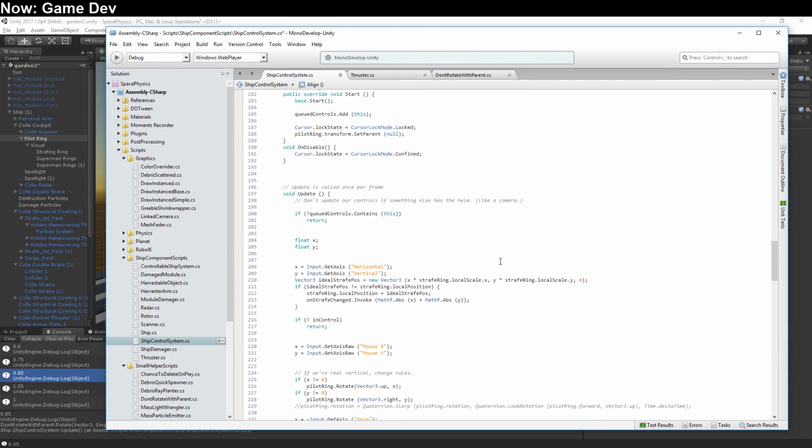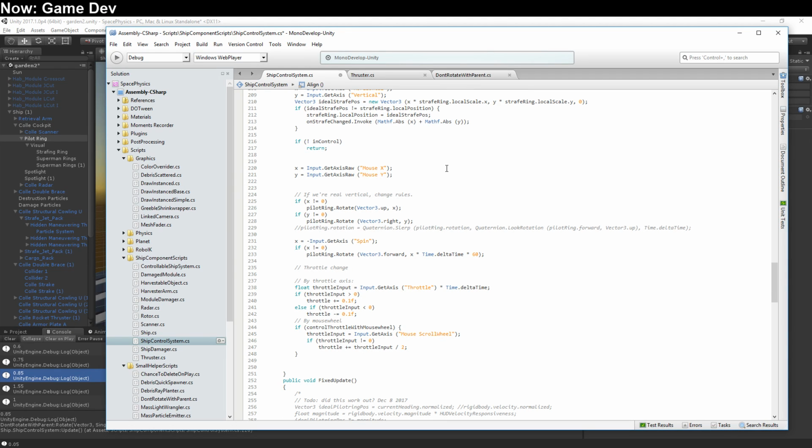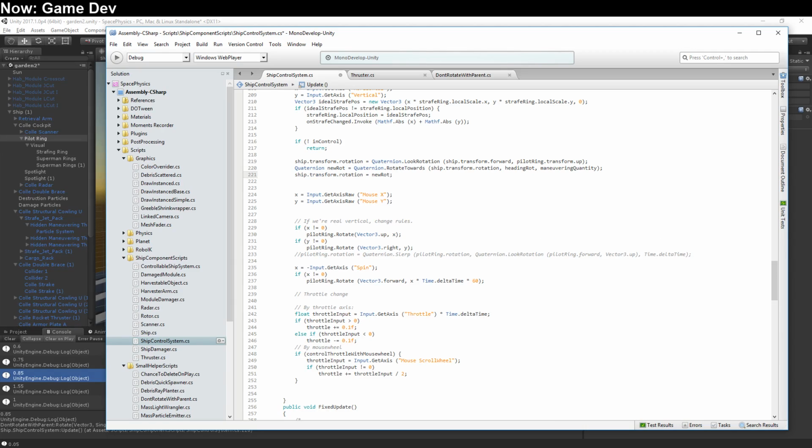Now, obviously, we're not going to be able to use the same math due to some complexities. So for example, here we use maneuvering quantity. We're just going to go ahead and say time.deltaTime times 2, say, maybe 3. Oh no, that's in degrees, so maybe more like 10.